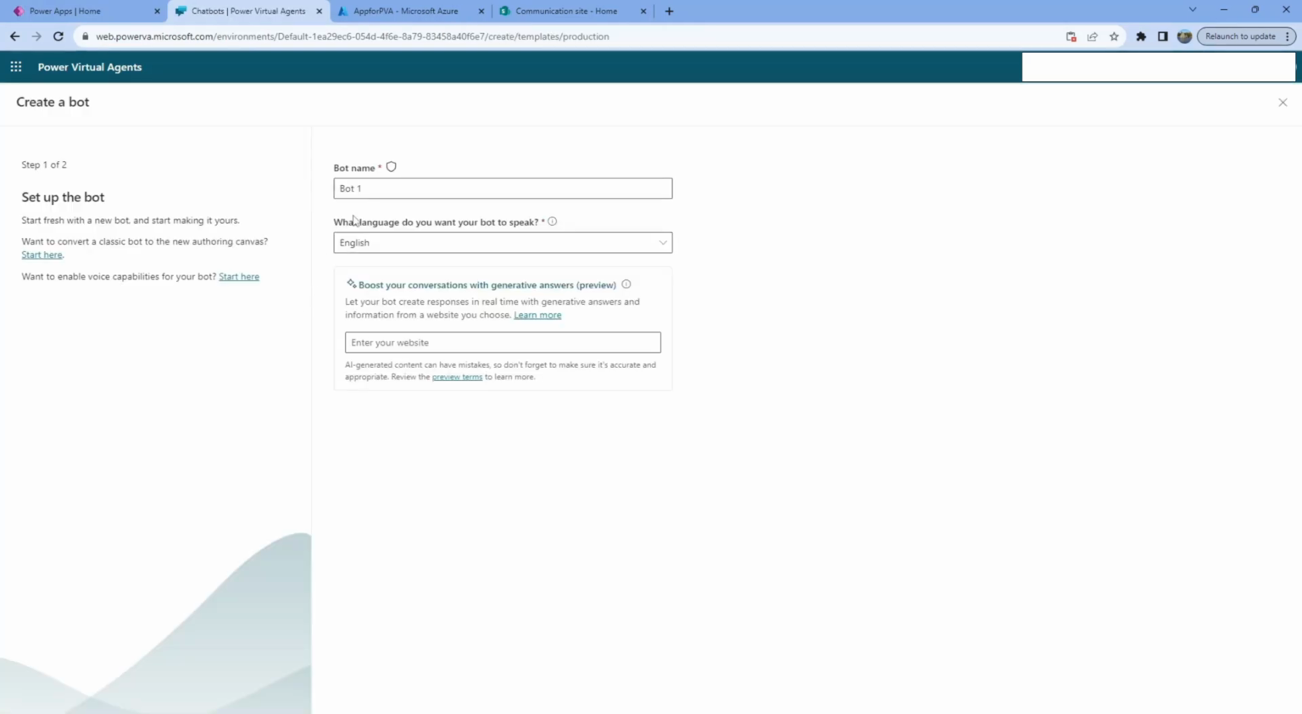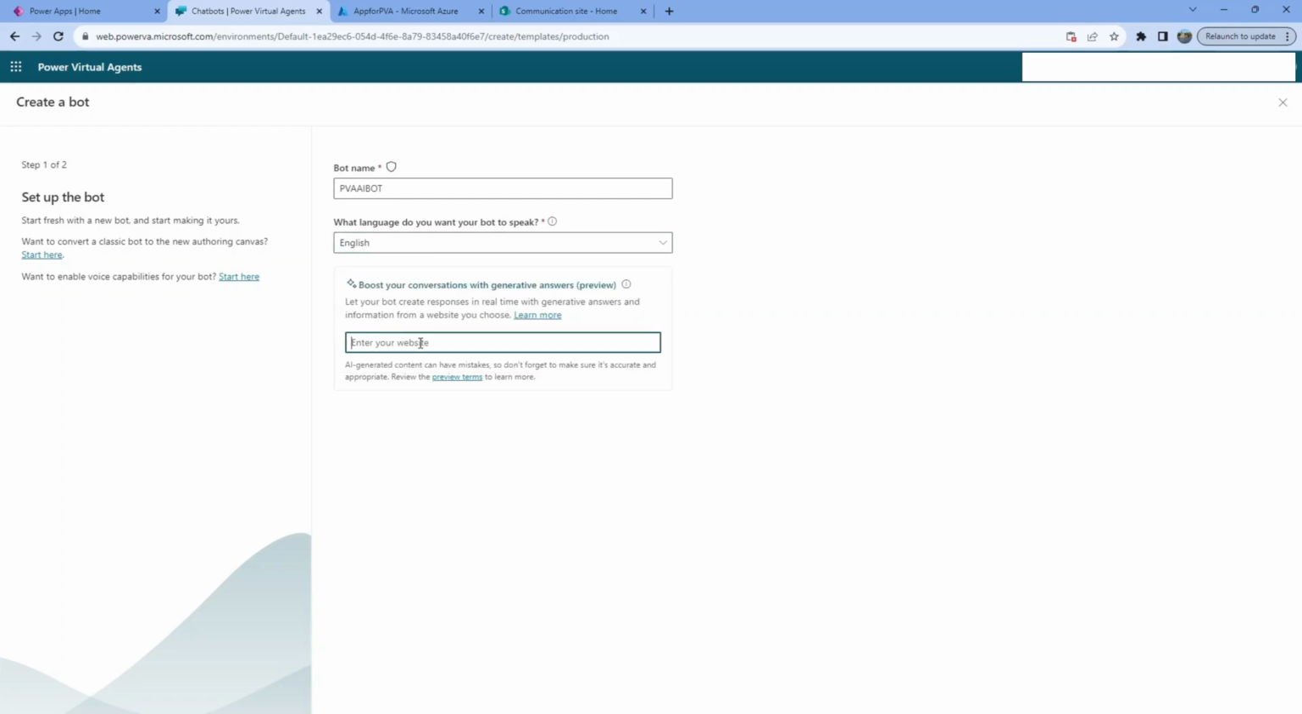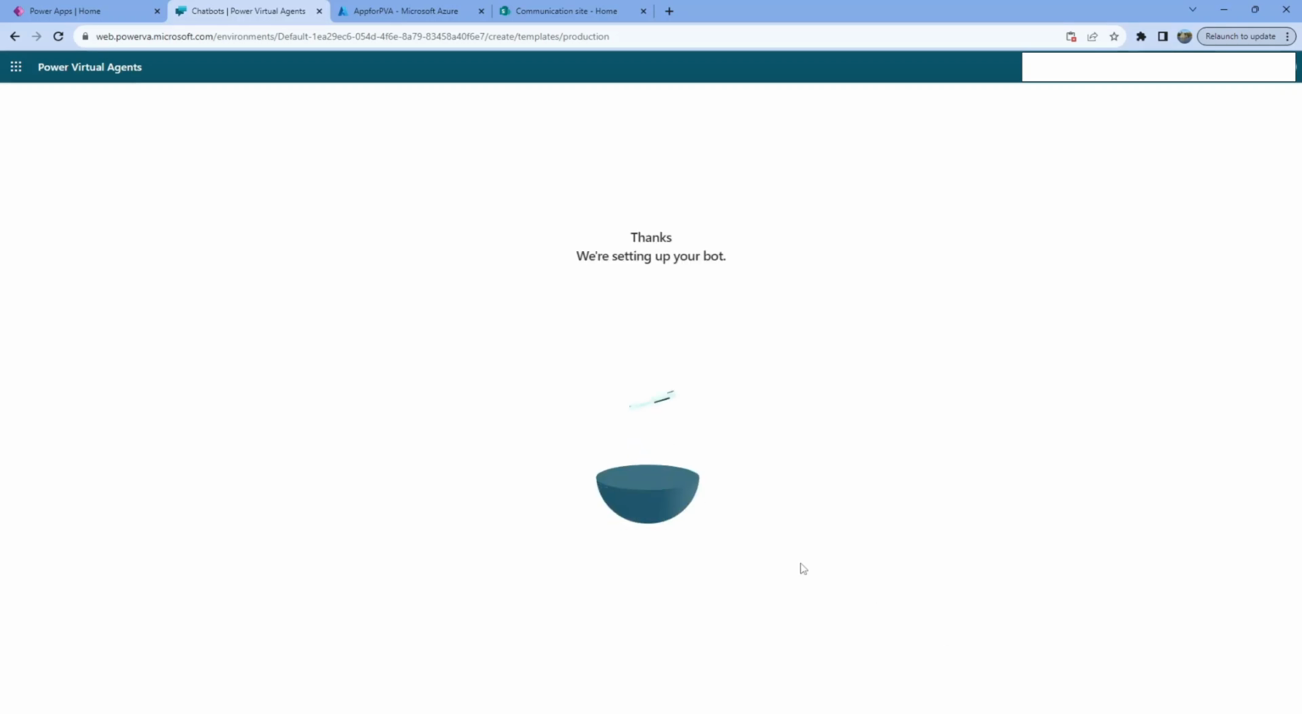click on a new bot, give a name to the bot, PVA AI bot. For this particular demo, I'll keep the language as English. I can enter the URL of a public website here if I want to use a public website as my source for a generative response, or else I'll click on create. It is setting up my bot.